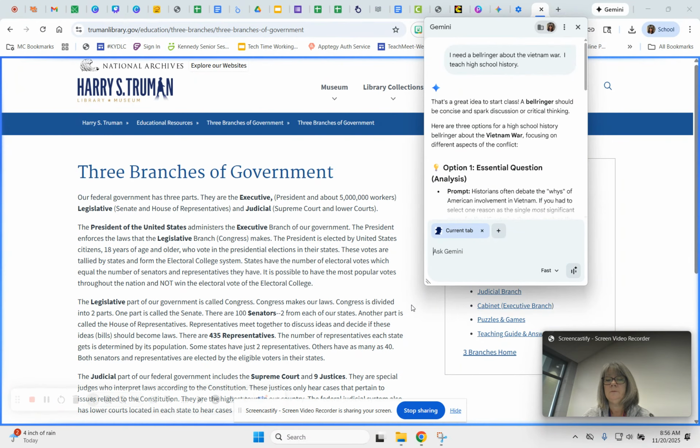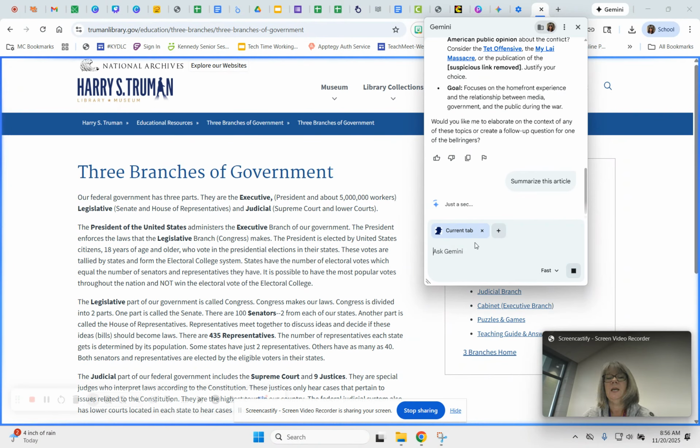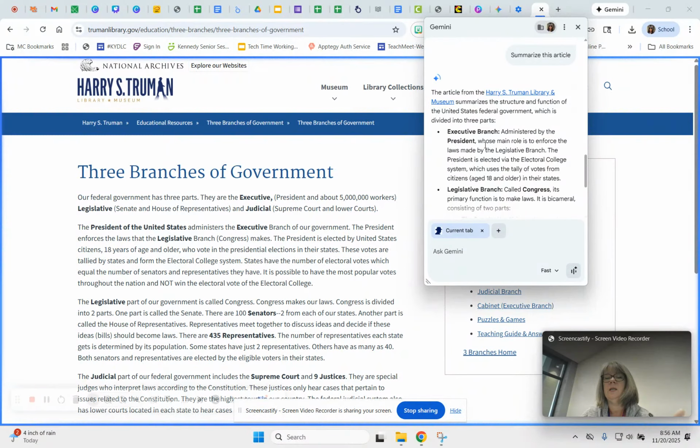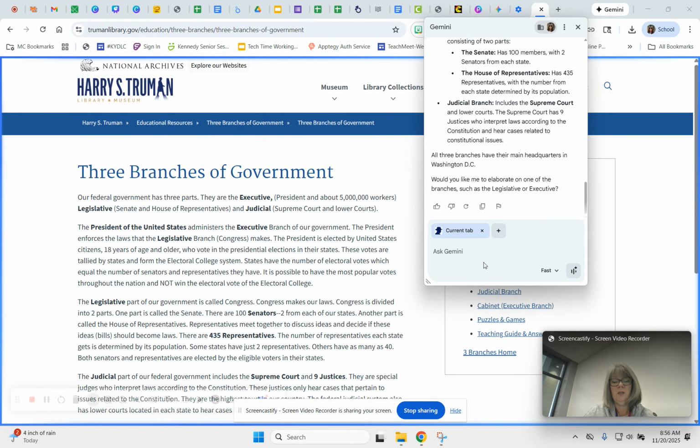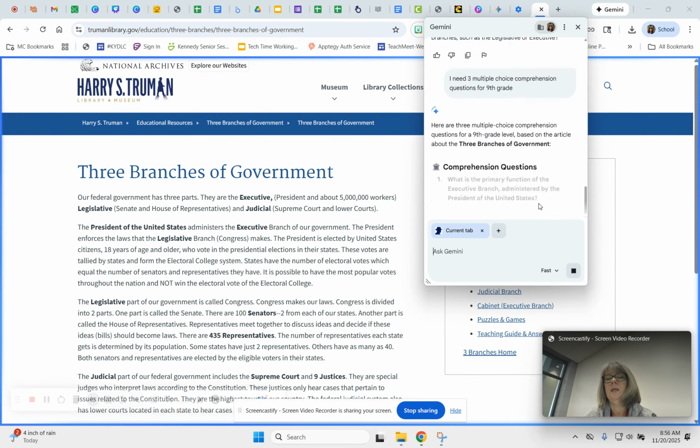So from here, you could ask Gemini, summarize this article. So you could see, right? You could start here, and just a second. Here comes a summary, bullet points about whatever. If you like this and this is the article you want to stick with, you could say, I need 3 multiple choice comprehension questions for, let's say, 9th grade. Okay, and then submit, and here they are.